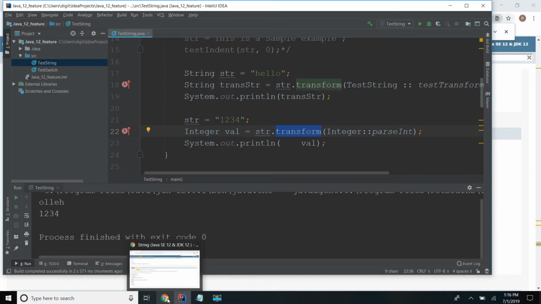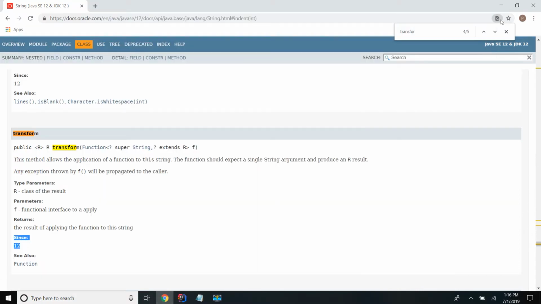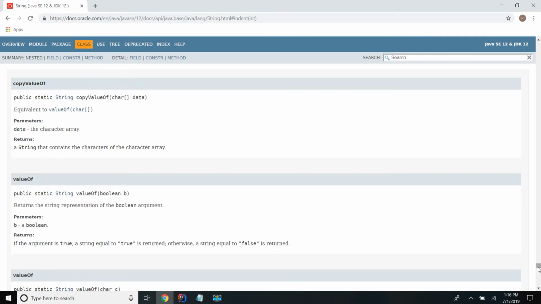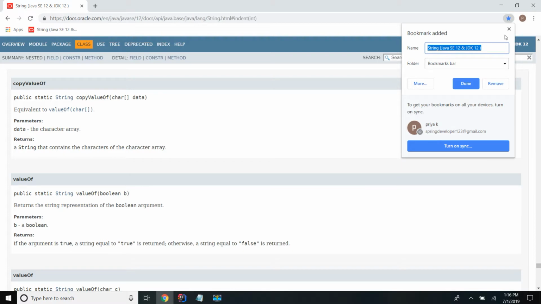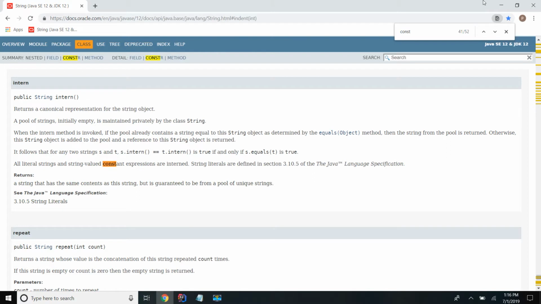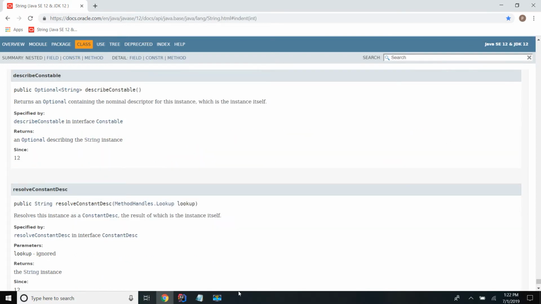Similarly, another two methods are added in Java 12, that is describeConstantable and resolveConstantDescription. So as part of release 12, we have added another two methods called describeConstantable and resolveConstantDescription. So this describeConstantable returns the optional value of the same instance.